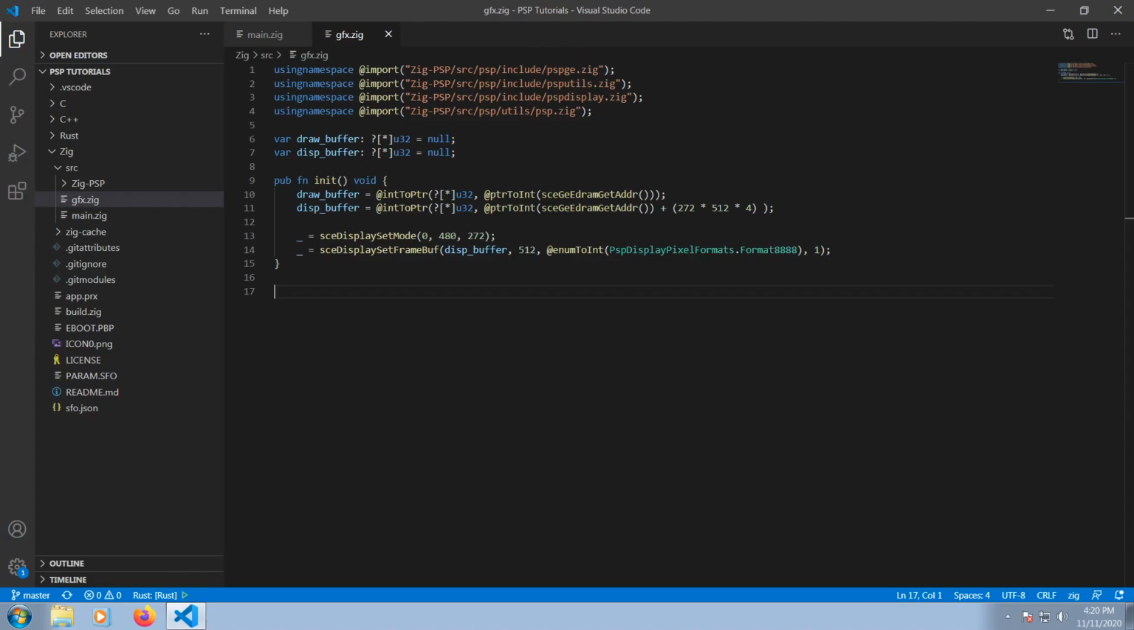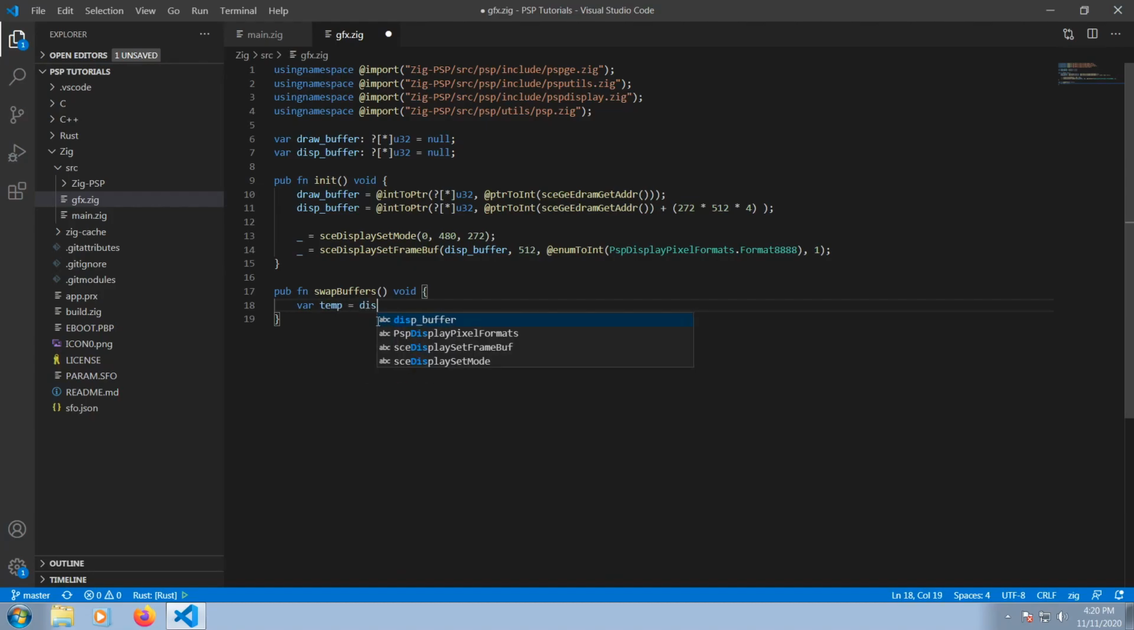Now, like I said, I was talking about how we're going to do swapping frame buffers. So in this case, to swap a frame buffer, what we're going to do is create a function for swap buffers. And in this case, it's going to be void. And all that we're going to do is create a temporary buffer. So var temp is equivalent to display buffer. Then display buffer is equal to draw buffer, and draw buffer is equal to temp. Now this is the most basic way you can do any sort of swap of two variables, and that's pretty much what we've just done here.